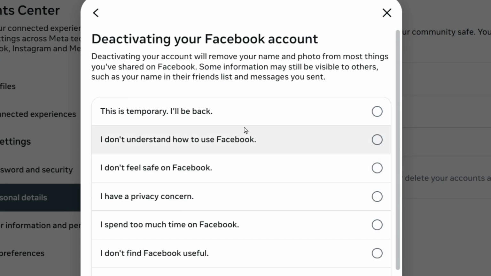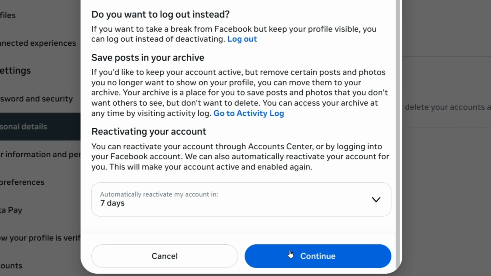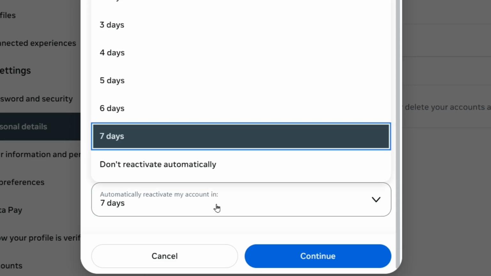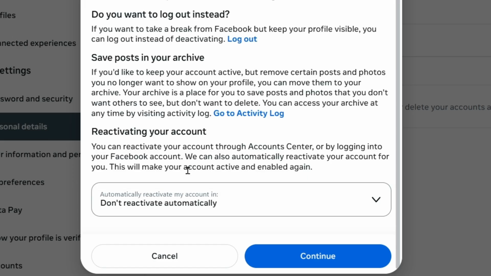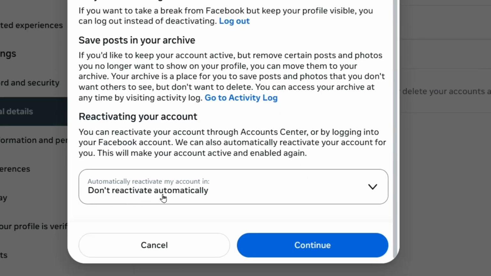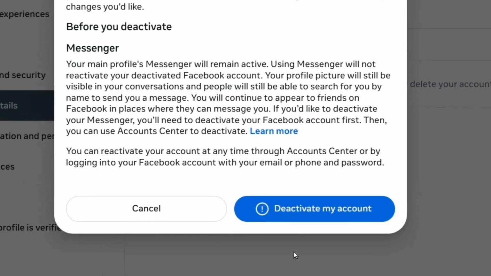Here you will get the reasons why you want to deactivate the account. So I am going to click on "This is temporary. I'll be back" and click Continue. After that, there will be an option called Automatically Reactivate Your Account. If you want to leave it and not reactivate automatically, you will get this option over here. Or if you want to select any number of days, you can select it as well. I am going to click Don't Reactivate automatically and click Continue.